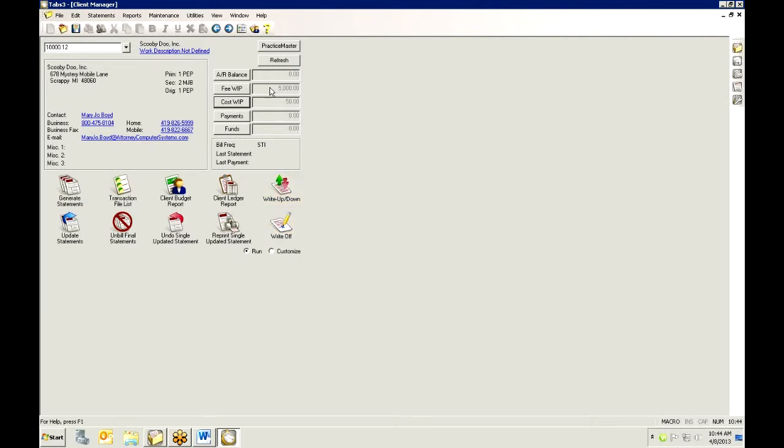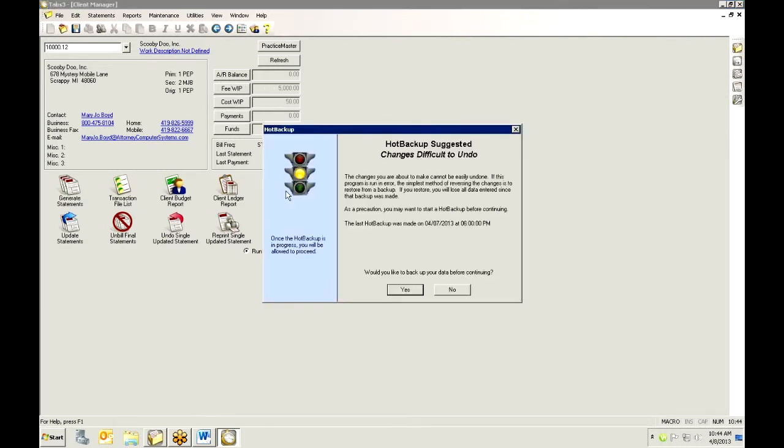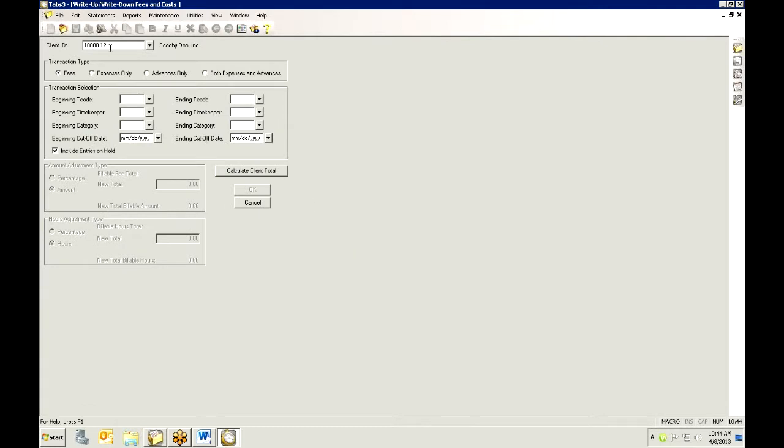So if I wanted to write this time up or down, I can click on my write up, write down, and I have an option here to do fees, expenses only, advances only, or both expenses and advances. If I wanted to start with my fees, I would choose that. And then you can actually write this down by a certain transaction code. Maybe you have to just write down all postage or copies to a certain amount, or a certain timekeeper's fees. This is where you can actually select what you want.